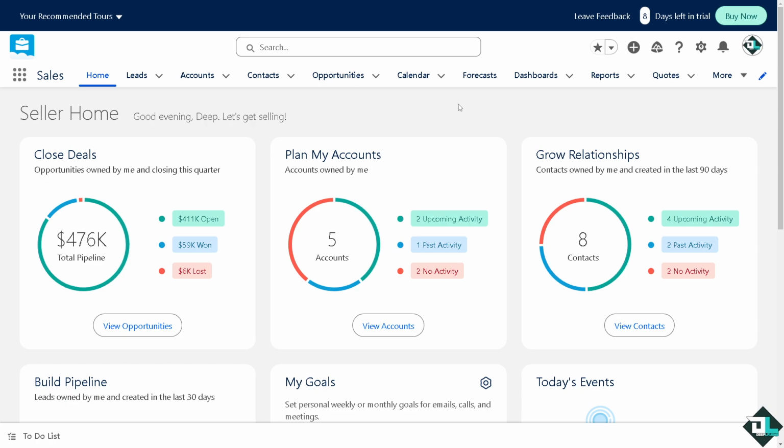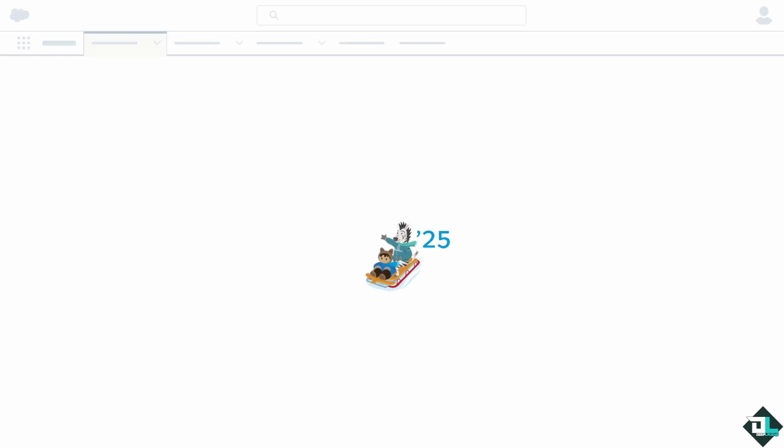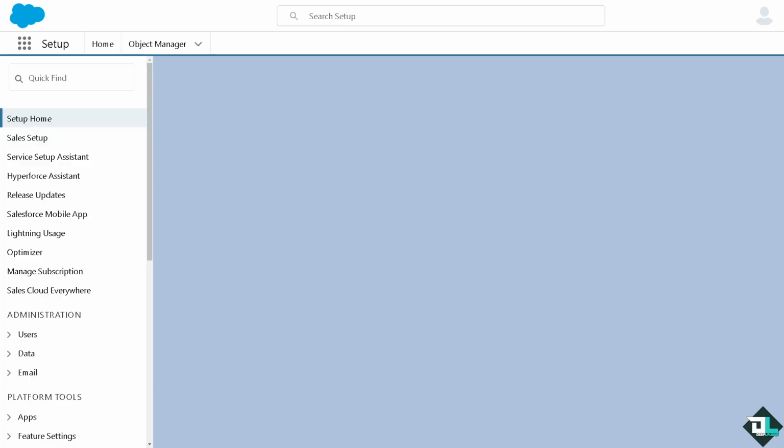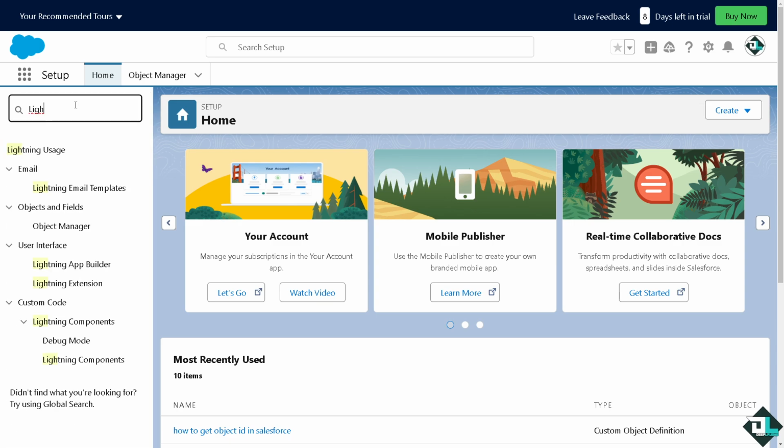I want you to hover to the upper right corner where you can see the gear icon. Click that and click Setup. Now in the quick find, I want you to type in Lightning App Builder. You see that? That's going to be under User Interface. I want you to click on it.